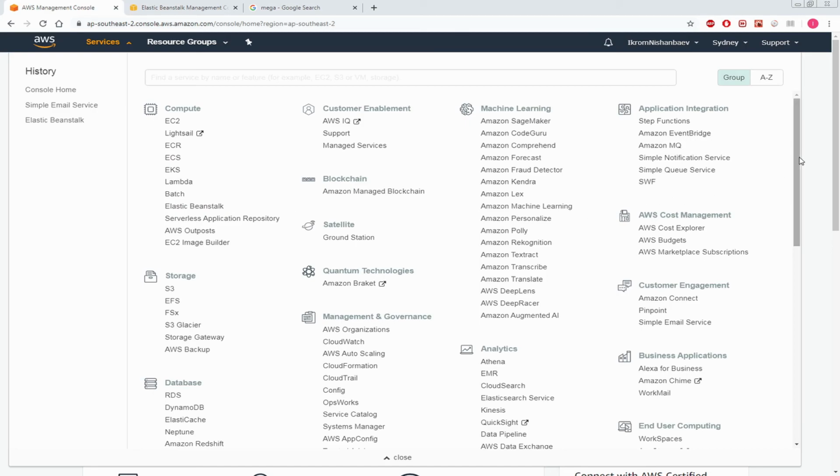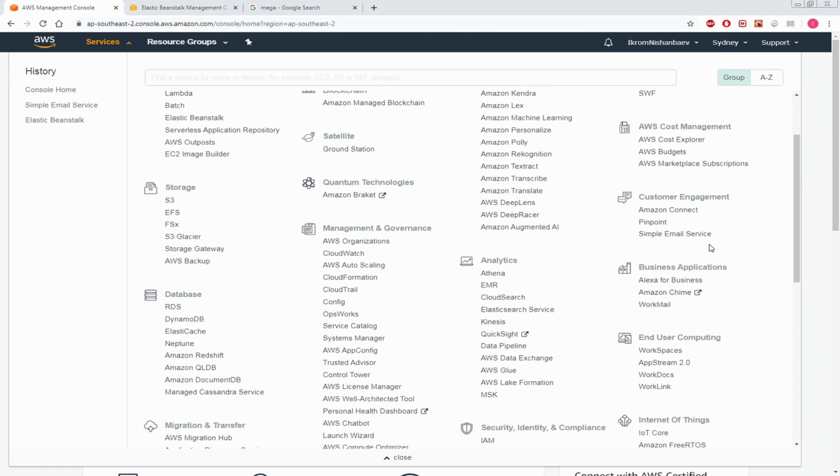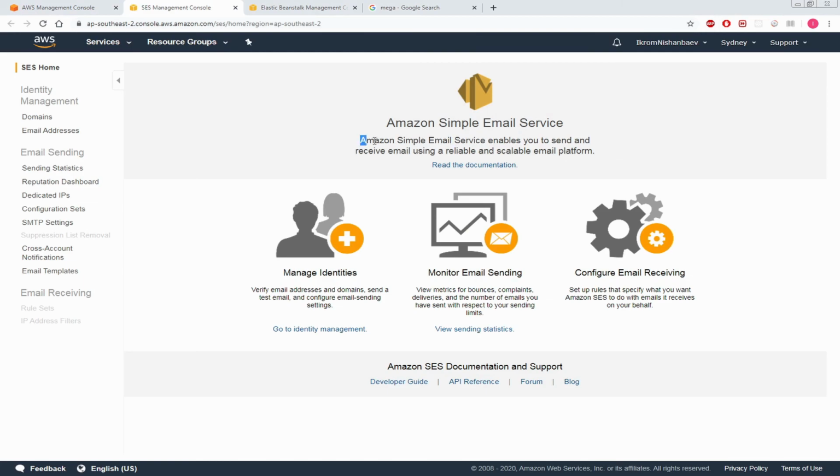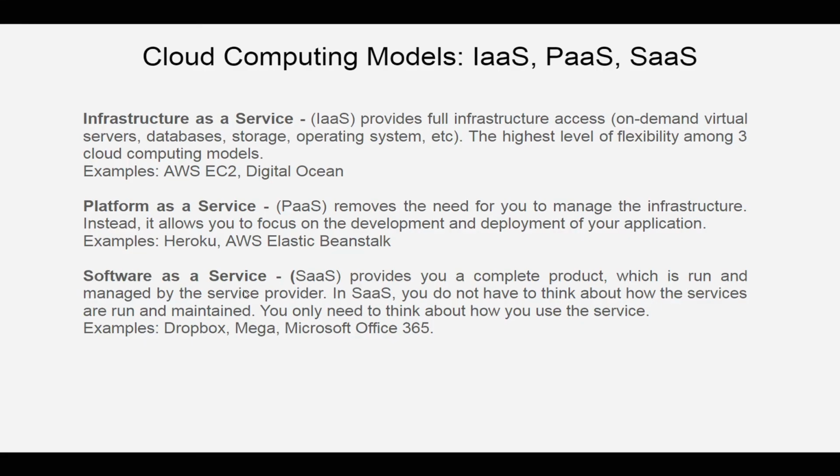And the other one, for instance, Simple Email Service. Let me open this one. So this one, as you can read in here, is a cloud-based email sending service. All right, and many business people, for instance marketers, use this one for digital marketing. All right, so this is an example of a cloud-based email sending service, which also goes to software as a service.